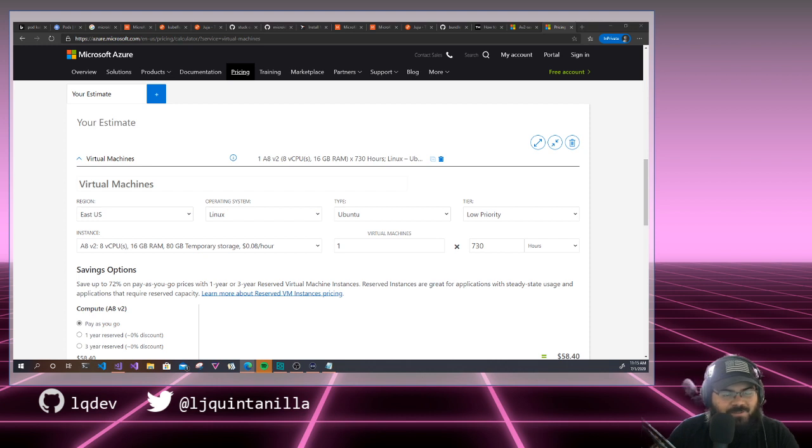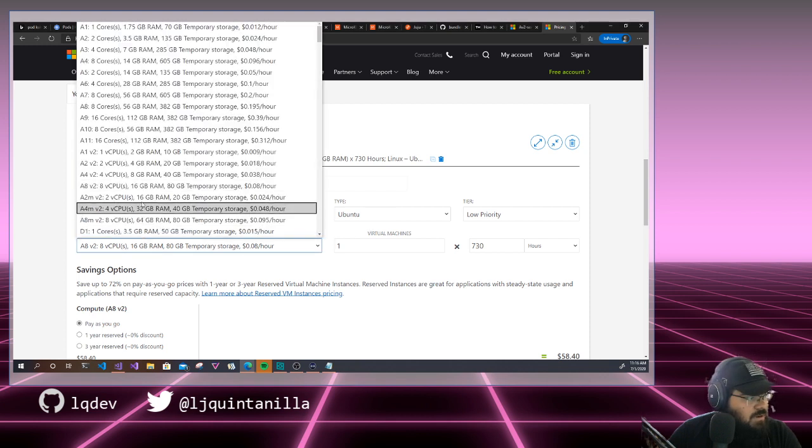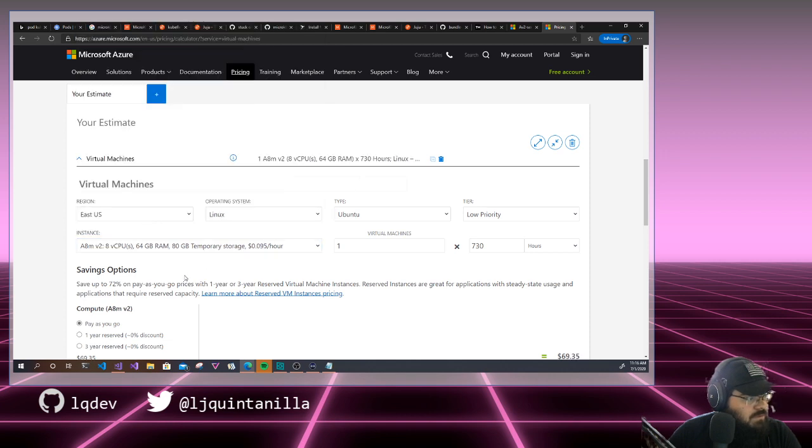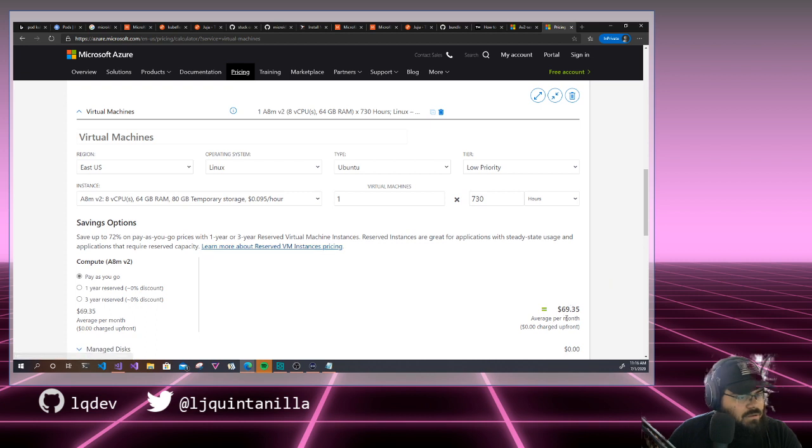Yeah, let's see. Refresh. Kubeflow. All right, so let me add a resource group. Kubeflow stream. Okay, so create. And then we're going to go ahead. Yep, so this is what we're going to want. We're going to want an A8 MV2. Okay. Yeah, pay as you go. Actually, it's not twice as much. 58 to 69, so it's an extra $10, and we get four times the RAM. So I'm okay with that.